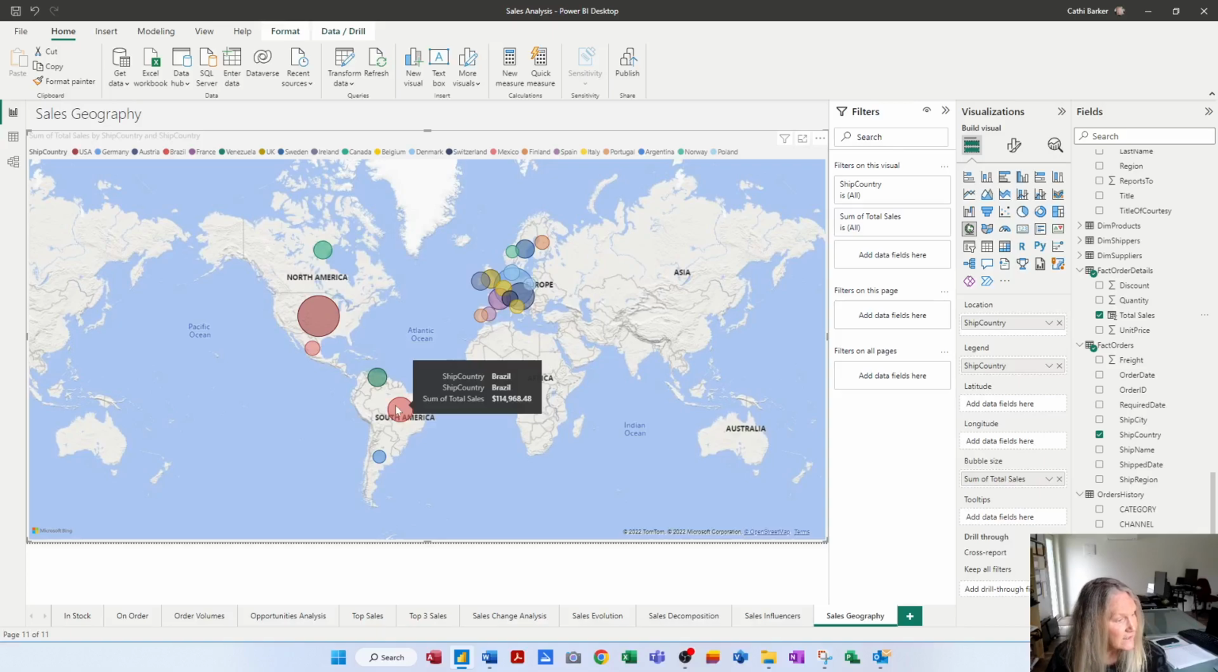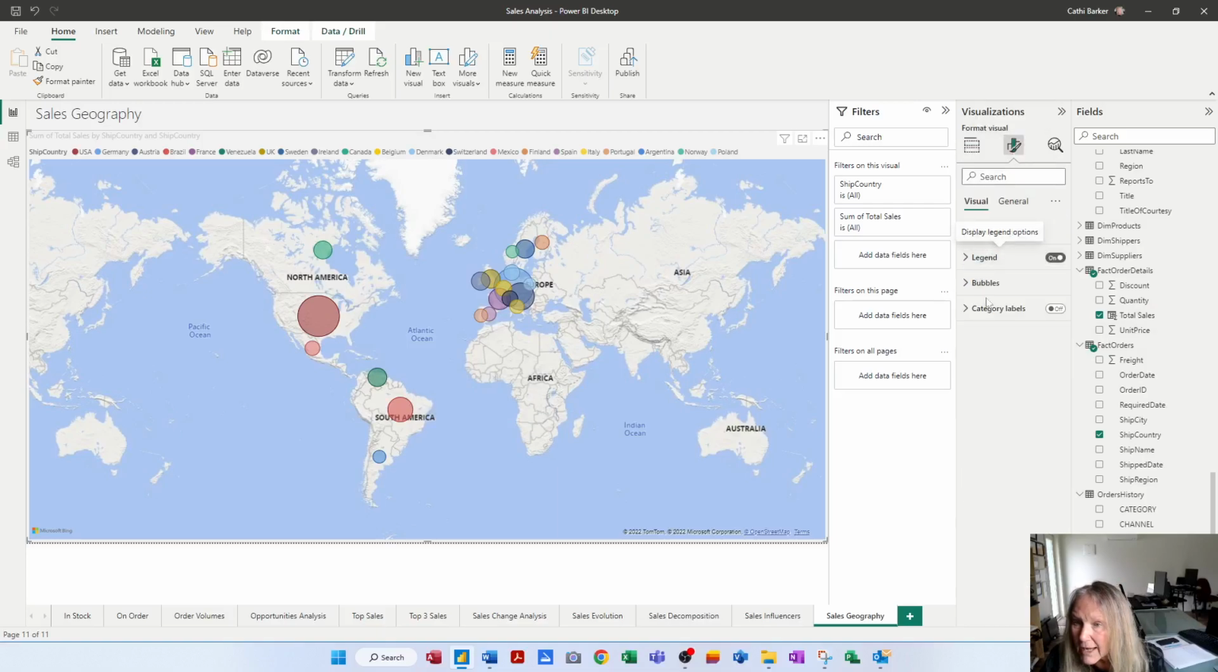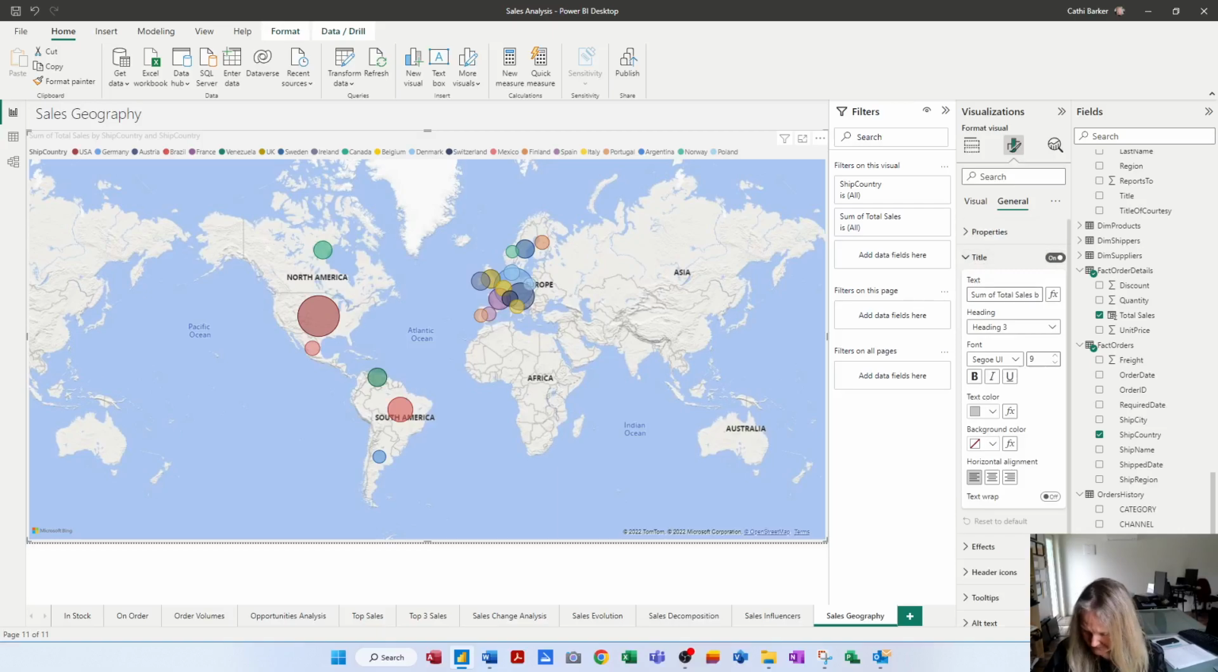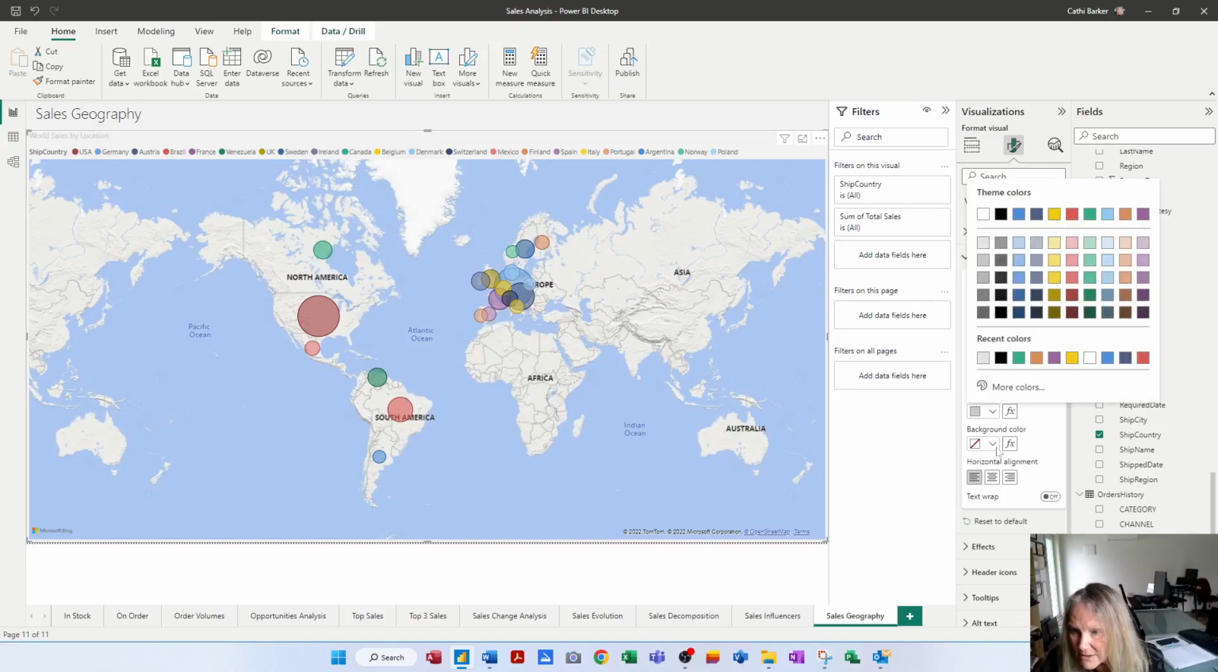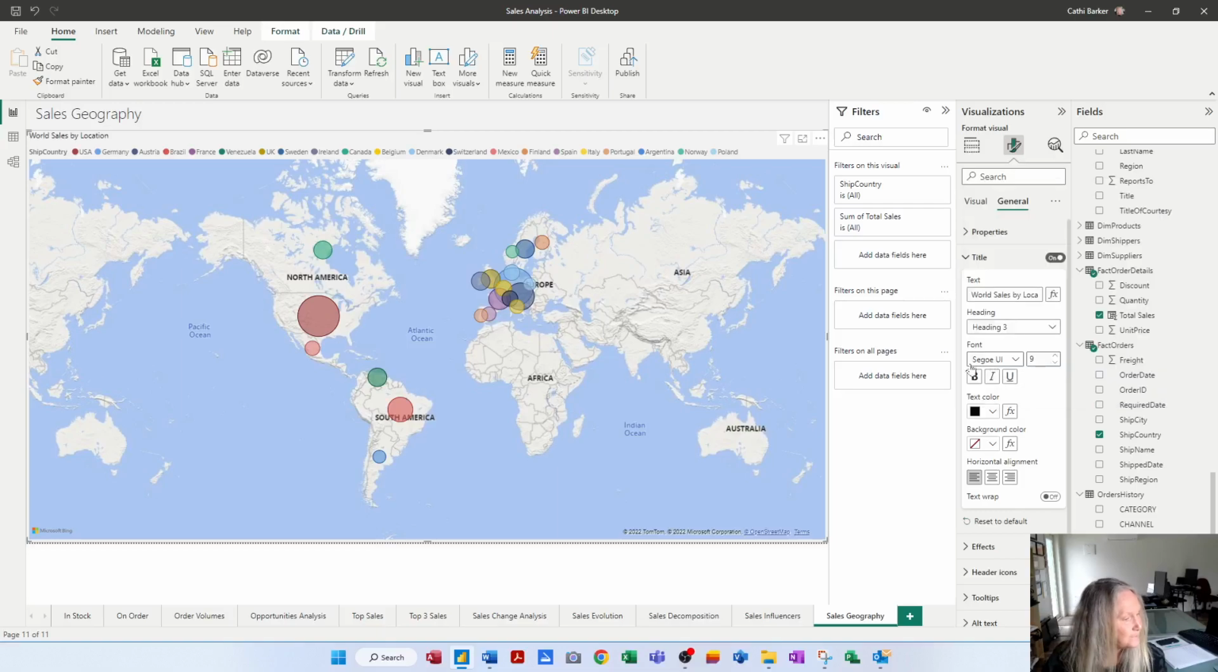So really handy. I want to change the title, so I'll format my general title to say World Sales by Location. And I'll make it black so I can see it more clearly in the top corner there. So I'm going to make that black.